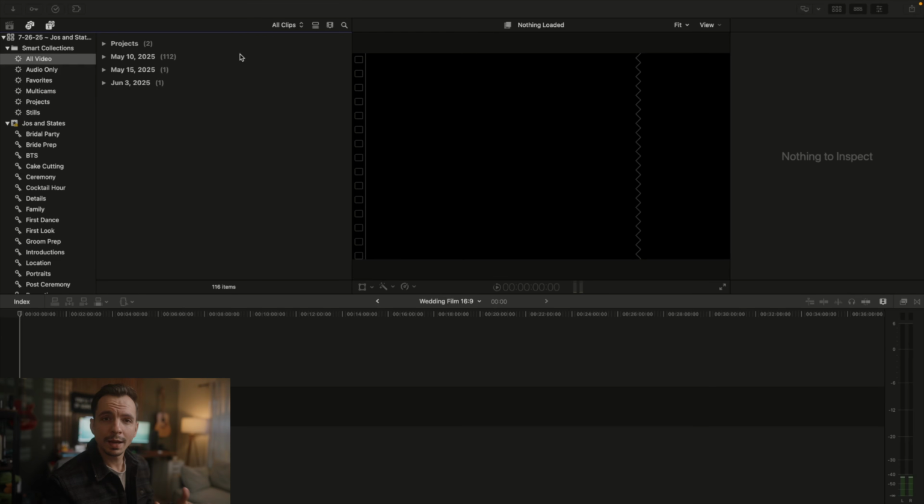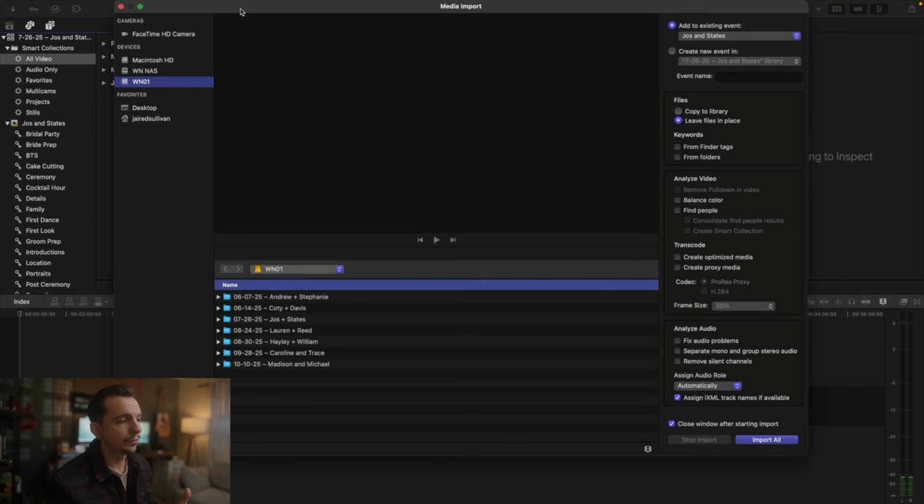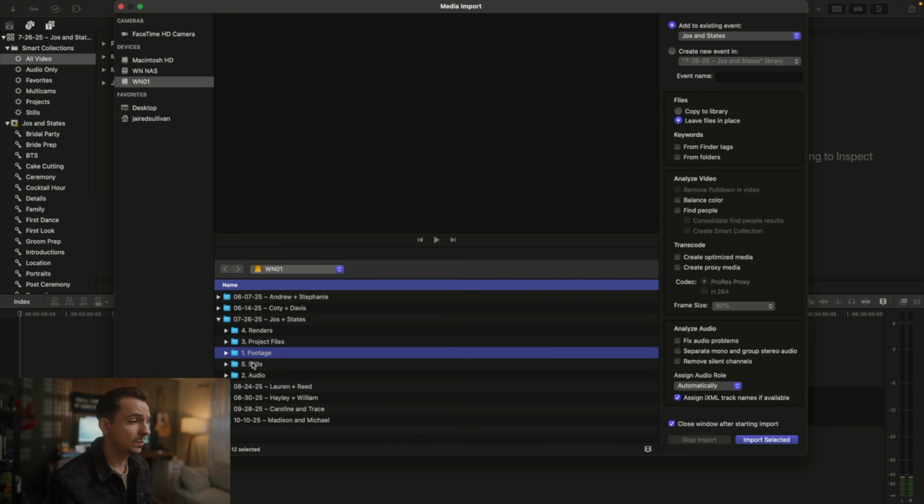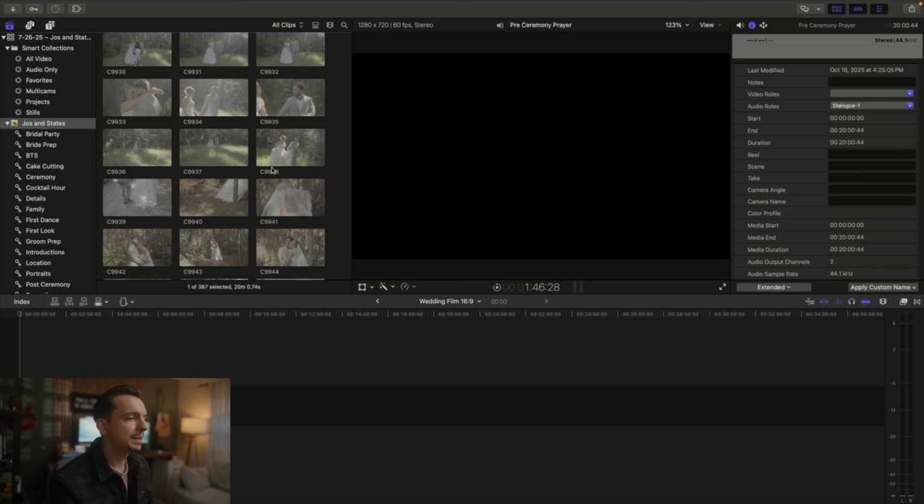Now the first and most obvious step is to import your footage into your editor of choice. I like to use Final Cut Pro because it's what I'm most comfortable using, and the organization tools are probably my favorite out of all the softwares out there.